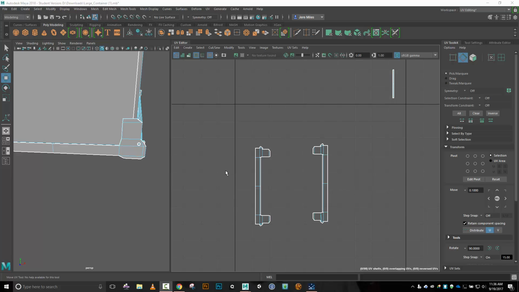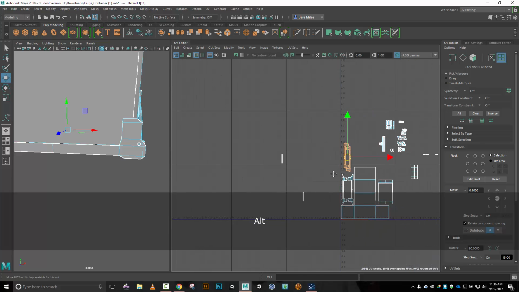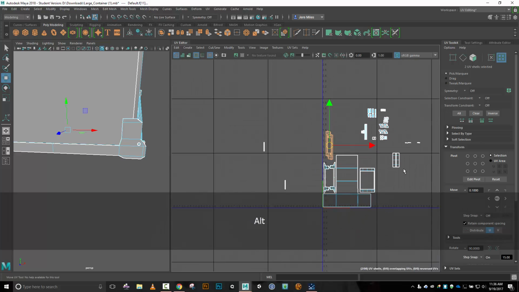Alright, so we got those inside pieces taken care of here. I'm just going to let them snuggle each other right there. And can bring them over here, and yeah, this is not going to fit my layout. But that's fine. We'll rescale some things, and we'll get things to fit before we're done.